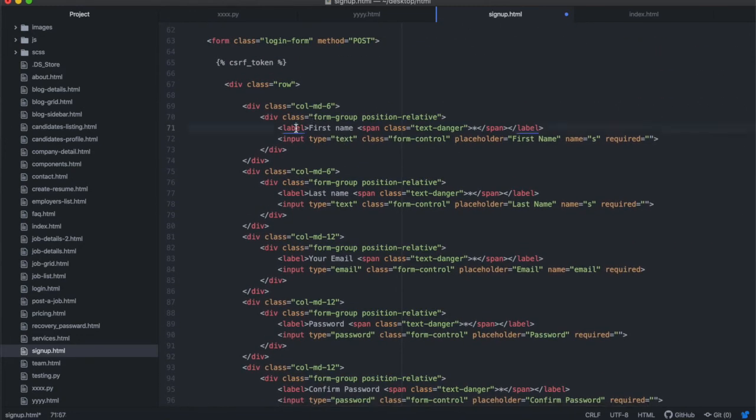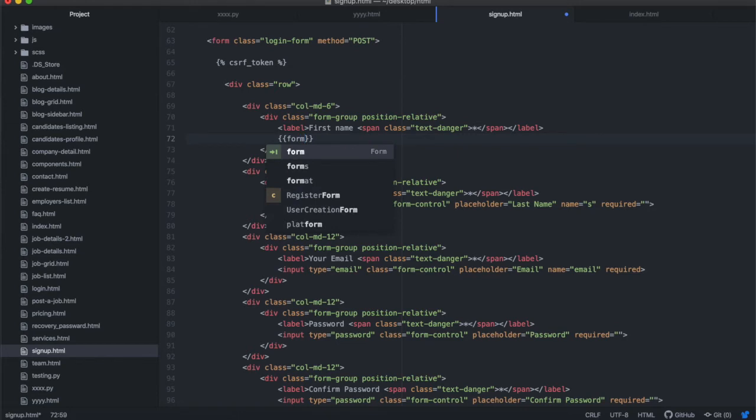The label, I want to keep the label as is. So the only thing I really need to change here is the input. So I can just remove this. And what I'm going to do is say form dot, this is supposed to be the first name, form dot first name, and it's going to render the first name field for me here.